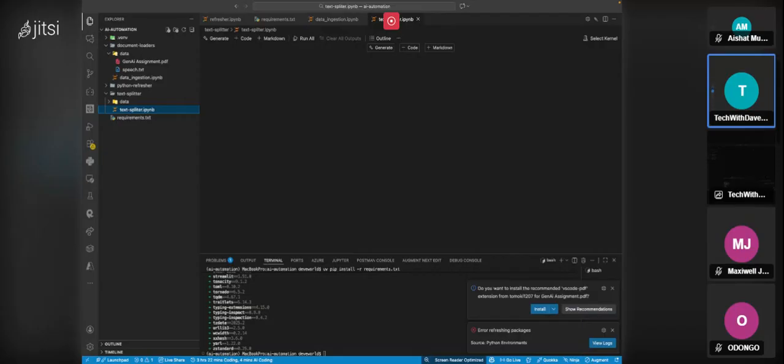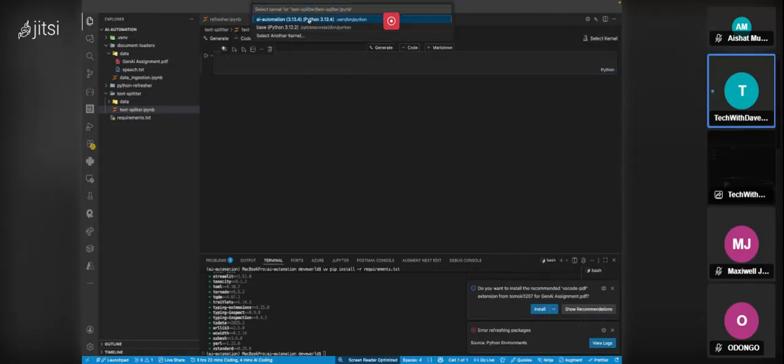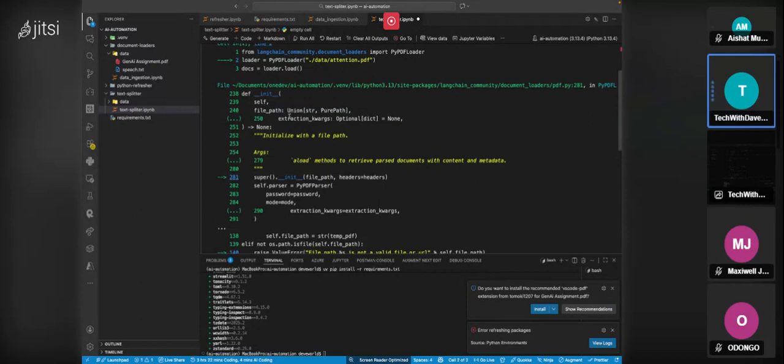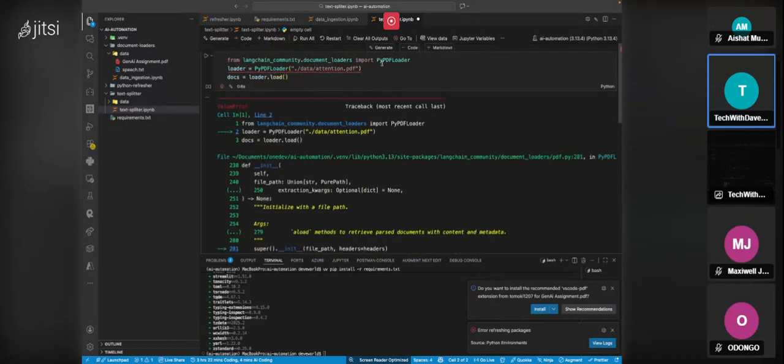So basically, when you want to split your text, you need to do the same thing. For example, if I want to read in my, sorry, let's select our kernel by using AI automation. So same thing that we did before, right? If you want to load in a document, we load it first. Don't forget, so let me see.